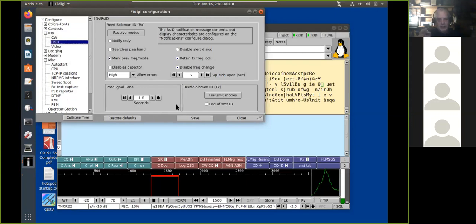9 times out of 10, you need to just change one value, the pre-tone signal. The pre-tone signal is what is sent out before the actual RSID tone. That lets your repeater come up, stabilize, and then pass the tone correctly. Okay, that's the whole idea of the pre-tone signal.